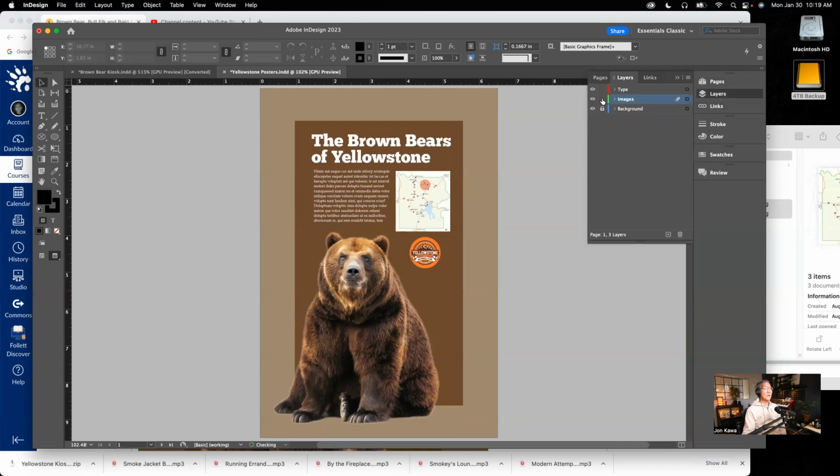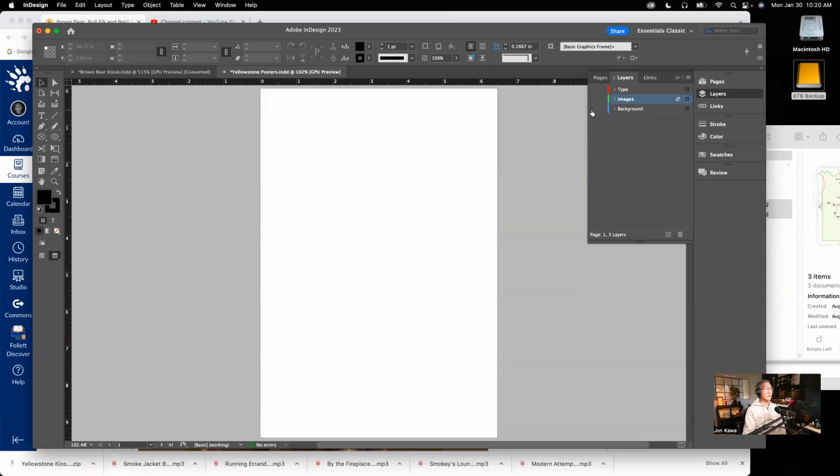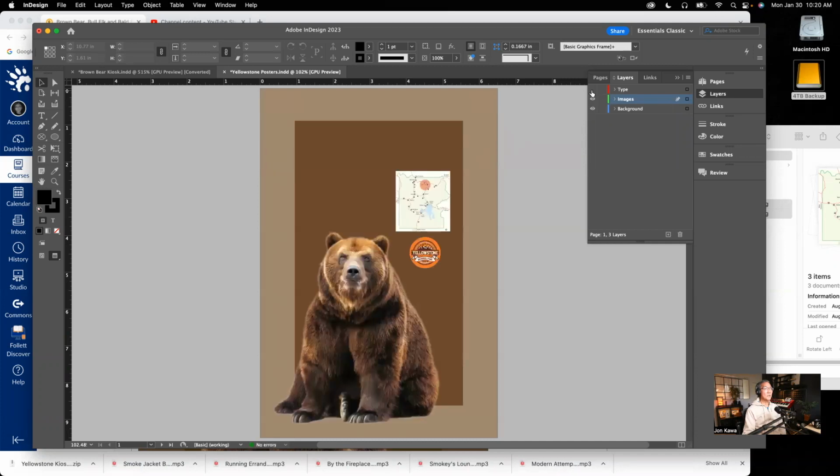Okay, I'm going to unlock all of them. This is the visibility of each layer. So if I take the type layer off, you don't see the type. If I take the images layer off, that disappears. And then, of course, the background layer, and we have a blank page. So we started with our background, we added our images, and then we added our text, and we're done. We have 2 things we can do with layers. We can lock them so they don't move, and we can take off the visibility so that we can isolate certain things and not have other things interrupt.